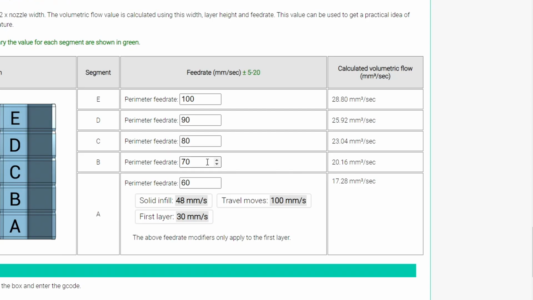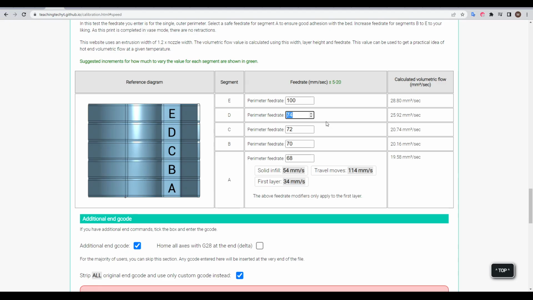I could reliably print at 70 mm per second, which with this extrusion width and layer height, is a volumetric flow of around 20 mm cubed per second. If I wanted a more exact value, I can come back and rerun the test with much closer values.